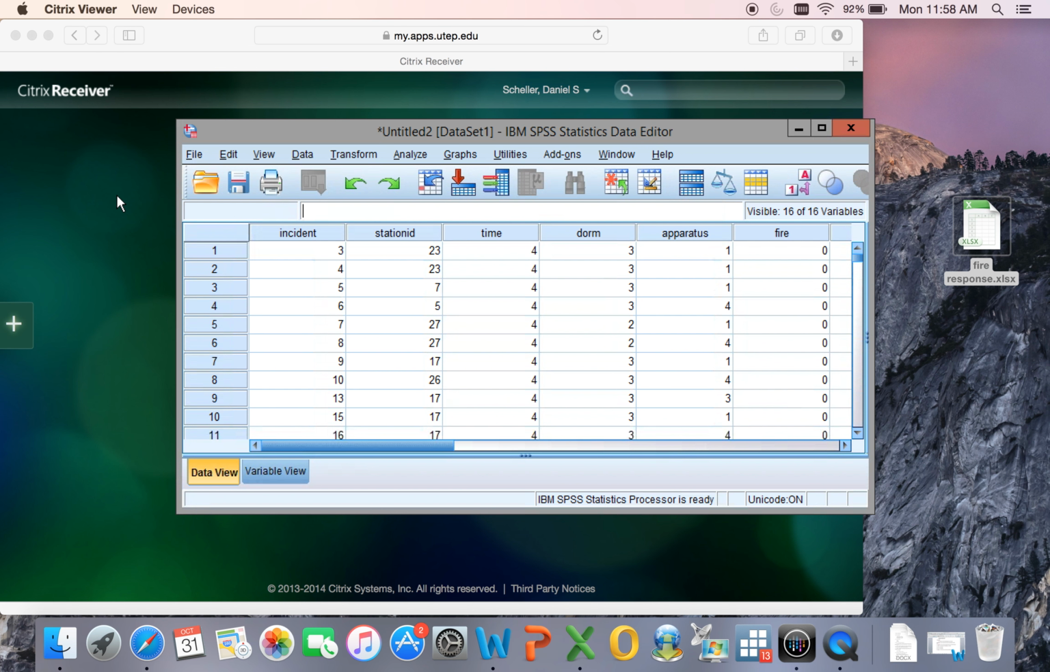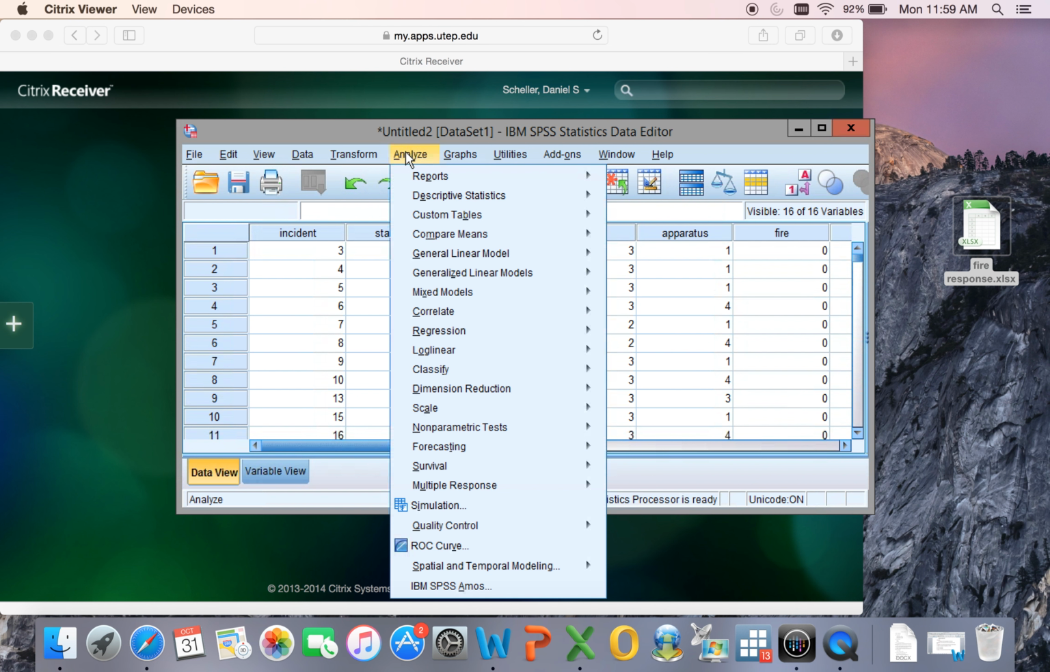What we want to do is run some basic descriptive statistics on a particular variable of interest. Most fire departments and emergency responders are really interested in response time and decreasing response times. So if we want to find out what the average and median response times are, we can easily do that in SPSS. Simply go to Analyze, Descriptive Statistics, and then Explore.